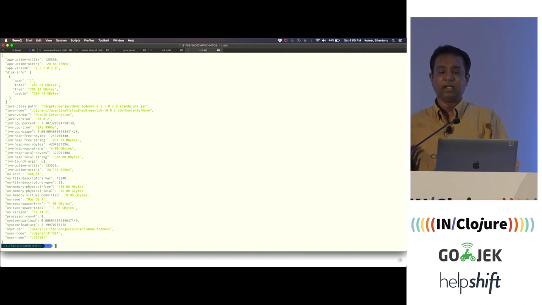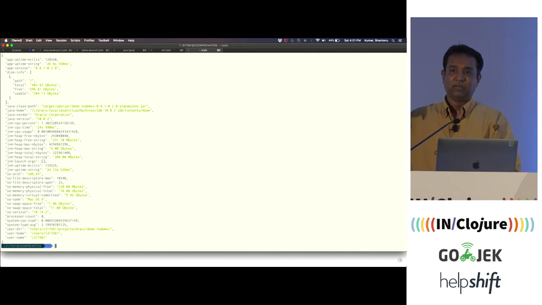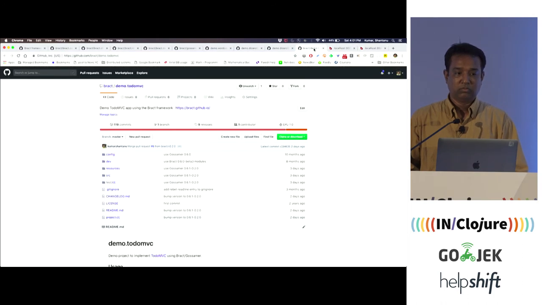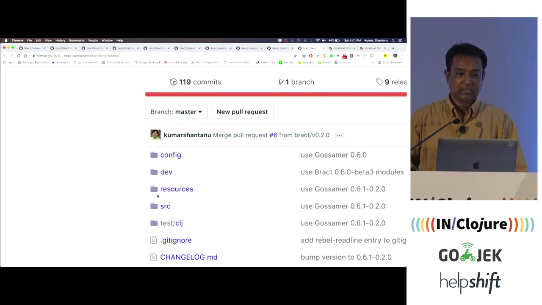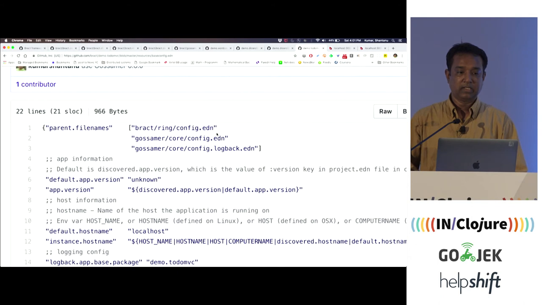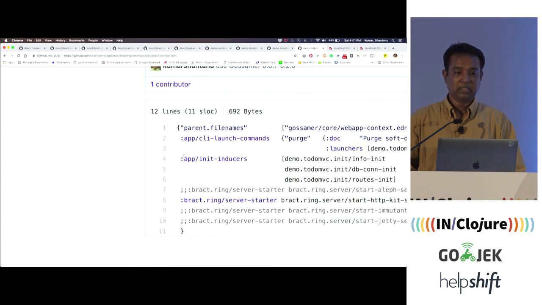There are a lot of things integrated into the app. For example, this is a slash info route added by default so that you're going to get some info about the instance. You can disable a lot of things, and coming to its configuration, this is not too big. So if you see this, I'm sorry, no, not this. This is the Bract context.